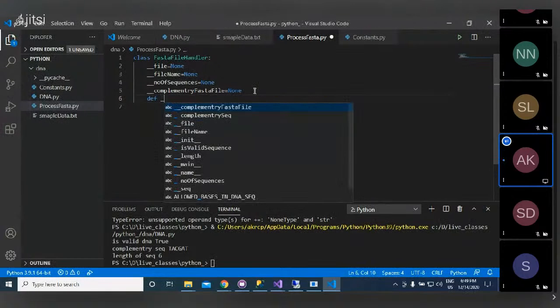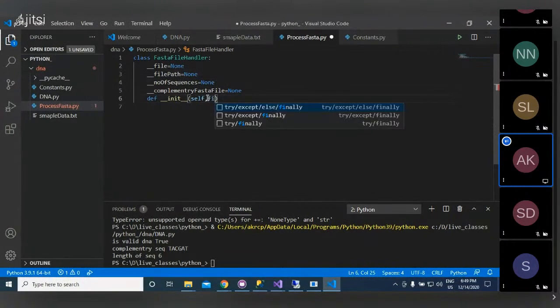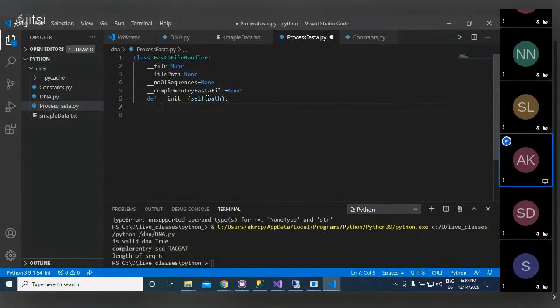Now the init, getting the constructor, and what should we pass in the constructor? Can you tell? File path. Okay. Only one property that we will need from the user, file path. You can write your path only. So we will assign self.file path is equal to path.